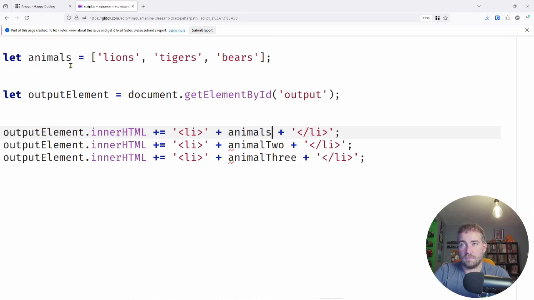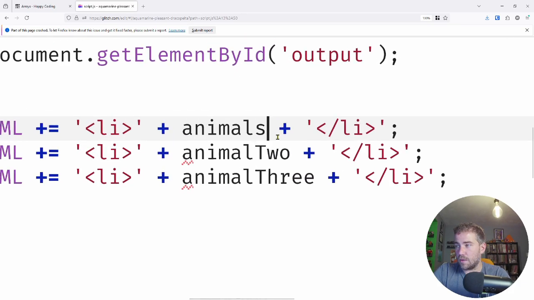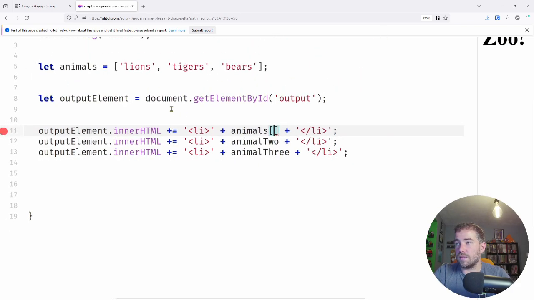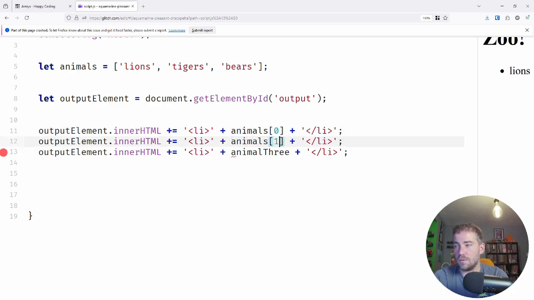That's the variable I created. And then I'm going to use the square bracket notation again. Inside of this, I'm going to give it an index. In JavaScript, arrays have indexes that start at 0. This is kind of an important thing. So lions is the first element in the array, and it has an index of 0. So animals 0. And I'll do the same thing for the rest of it. So animals 1, and then animals 2.